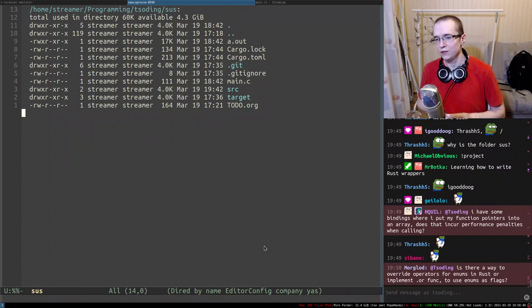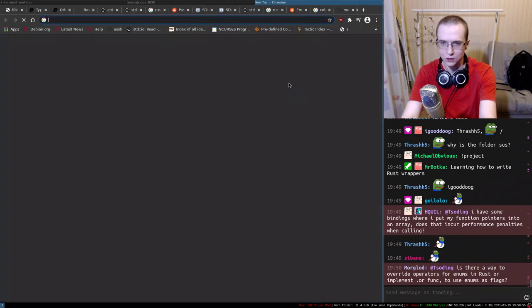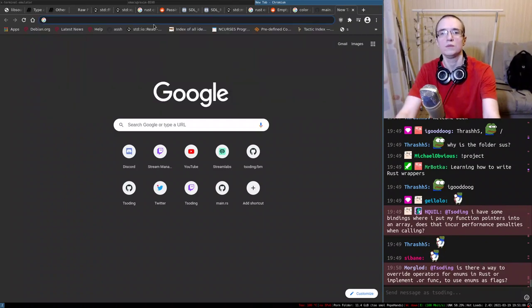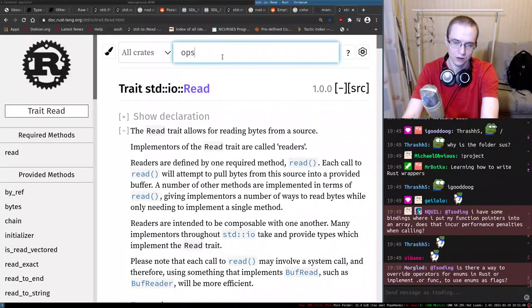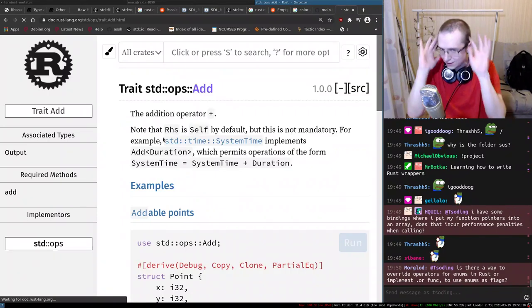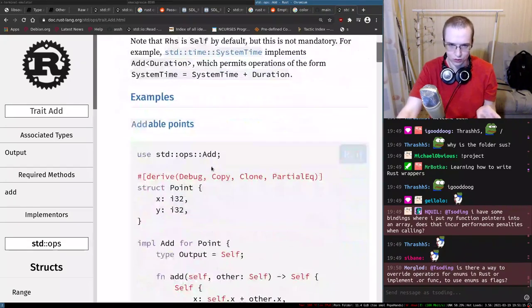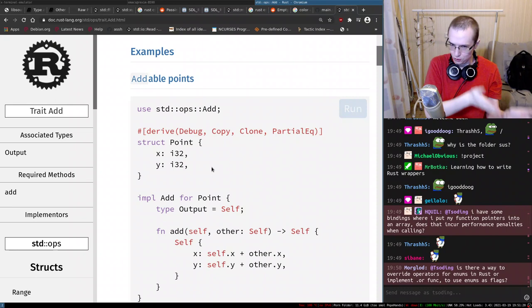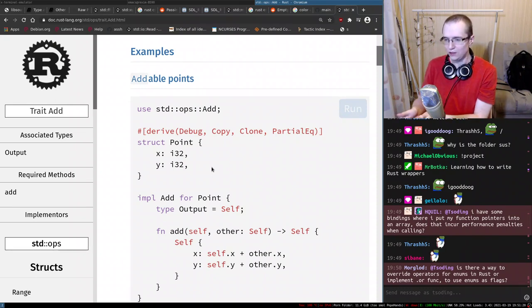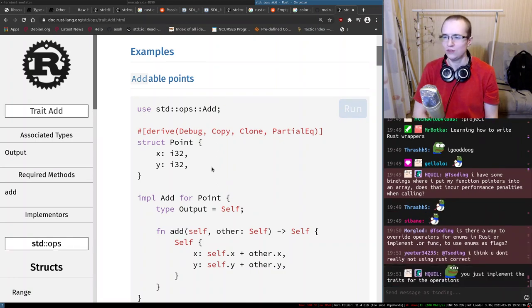Is there a way to override operators for enum in Rust or implement or func to use enums as flags? As far as I know, there is a general mechanism for overloading operators in Rust. You just implement the corresponding operations, don't you? So let me see. It's something like ops add. Right, as far as I know, you implement add for any type and that overloads the operator plus for that type. Enumeration is a type. So the question is rather, why wouldn't that work for enumerations but would work for any other type? Why do you think it wouldn't work?